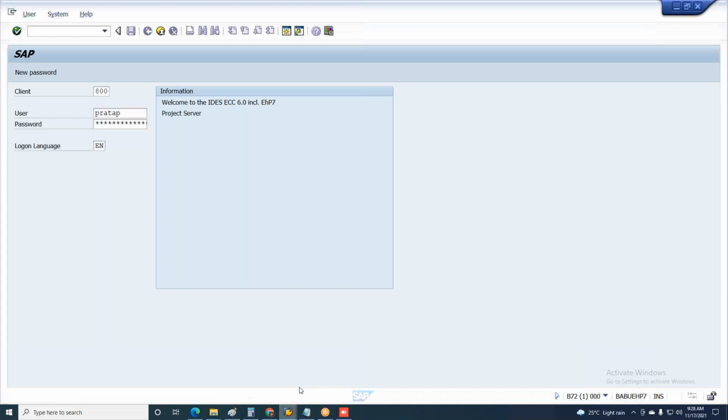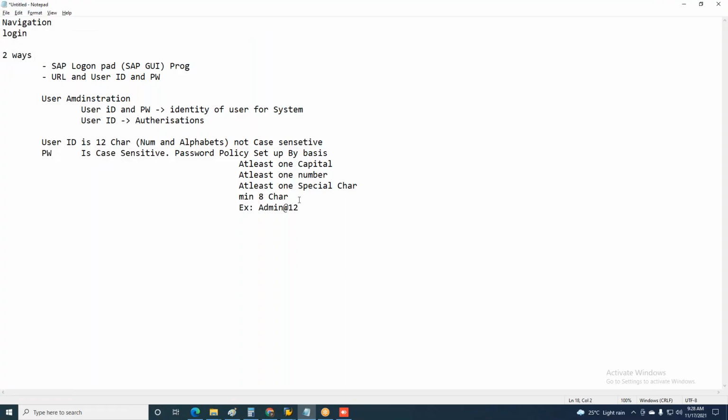The next thing here is language. The language is 2 characters long. Every language is identified with a 2-character code.